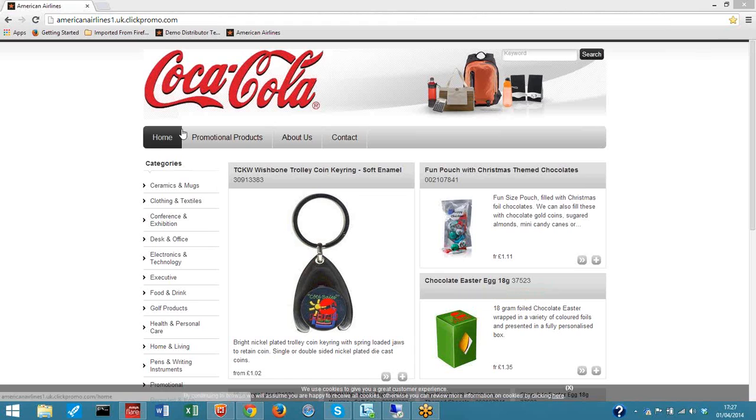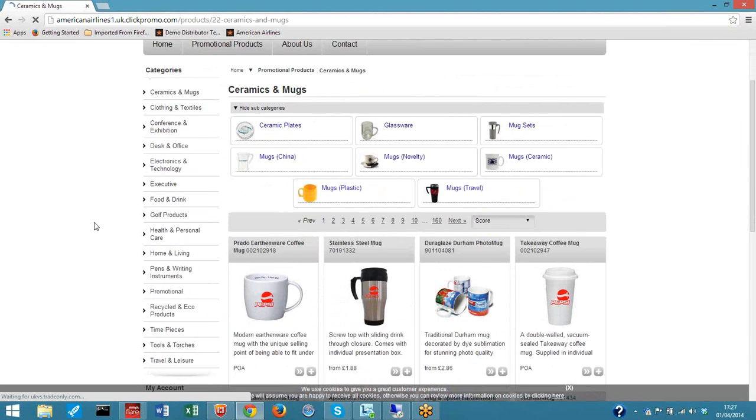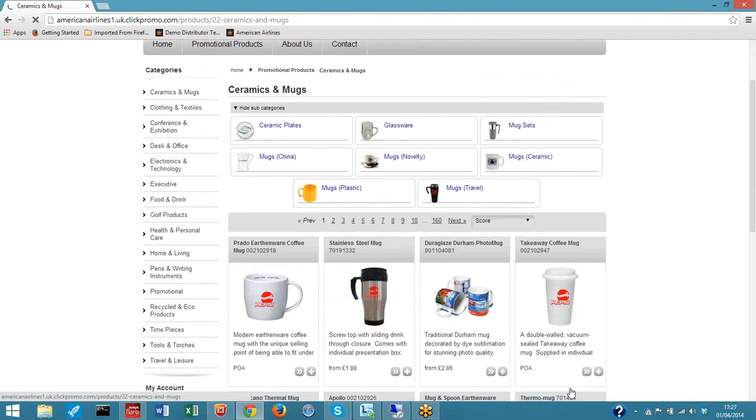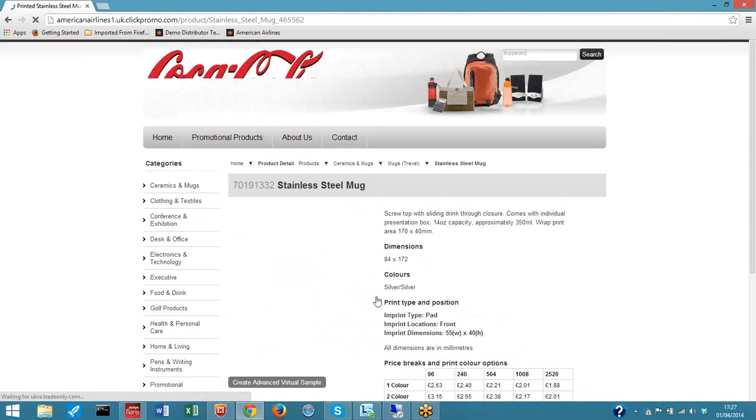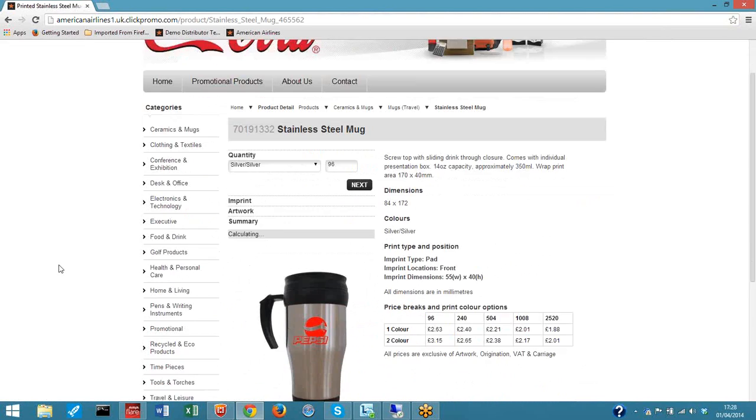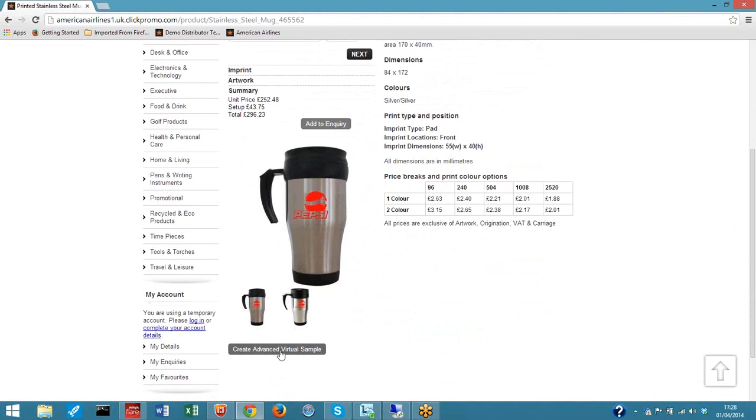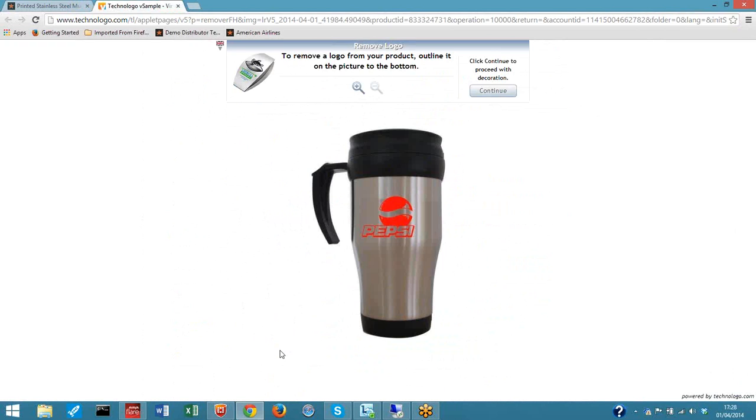So we're in our demo environment here, and I'm going to choose a typical promotional product. This website has our V-Sample Lite software embedded. And if I go to the product image here of this stainless steel mug, you can see here that there is a Create an Advanced Virtual Sample button. So clicking on here, the software coding then reads the image code and transfers that image into our pop-up interface where we can add a logo and create our sample.